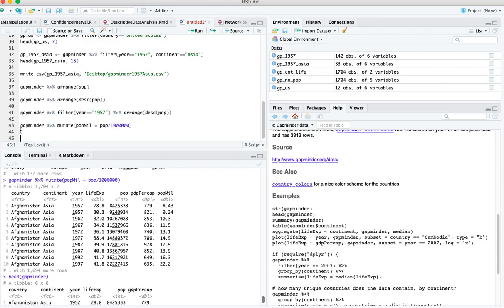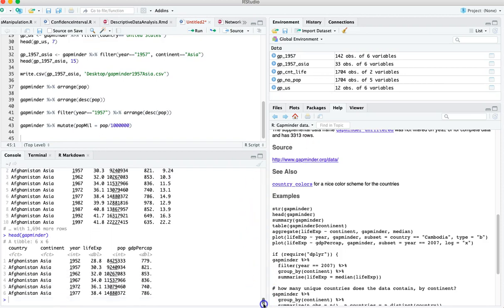All right, so that's great, but let's say that we wanted to multiply two columns together. So you see here that in the Gapminder dataset we have population and GDP per capita. Wouldn't it be great if we had a measure of GDP, not just GDP per capita? Well, we can get that with the mutate function.